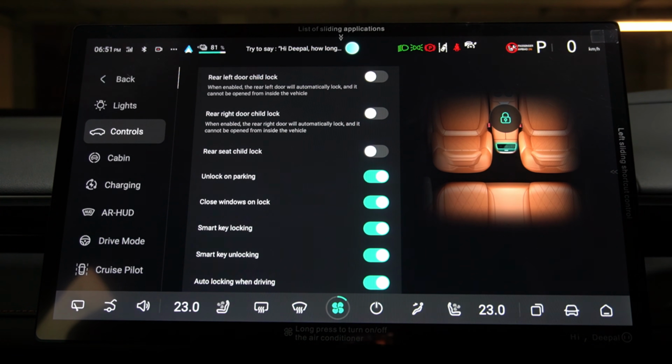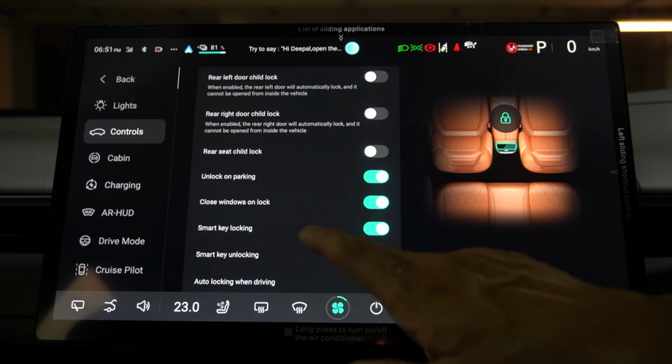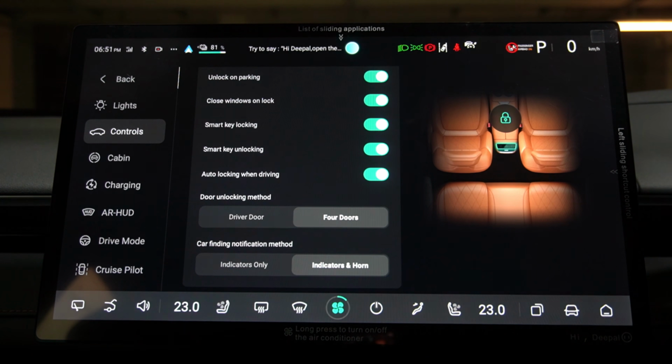Okay. Unlock on parking, close windows on lock, smart key locking, smart key unlocking. Yeah, the usual stuff. Nothing really fancy here. Just the stock standard stuff you see everywhere.